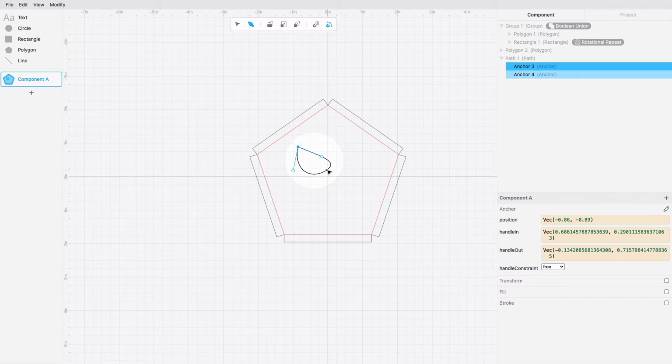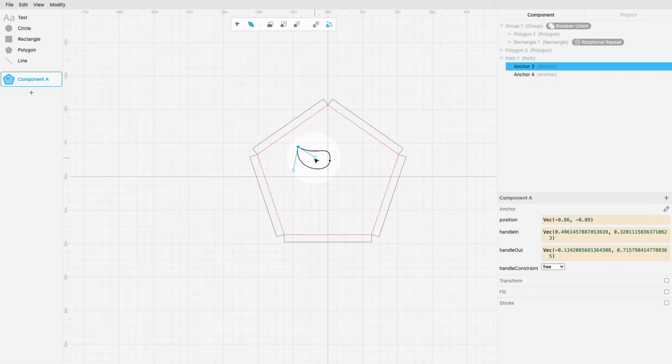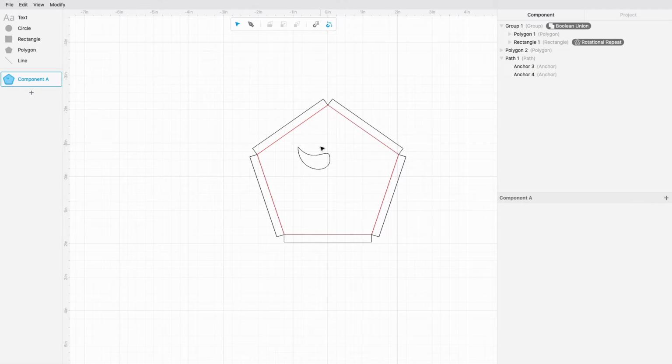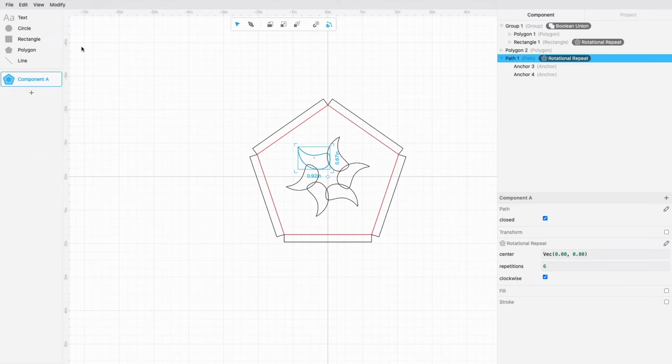So I'm going to delete that one and, let's see, make sort of a paisley-like shape. And then I want to take this and create a symmetrical design with 5-fold rotational symmetry. So I'm going to apply a rotational repeat to that original shape, and I'll set the repetitions to 5.